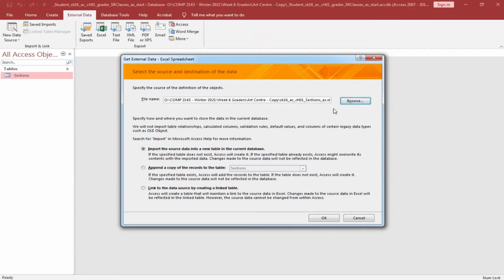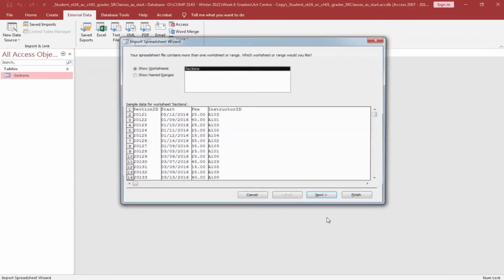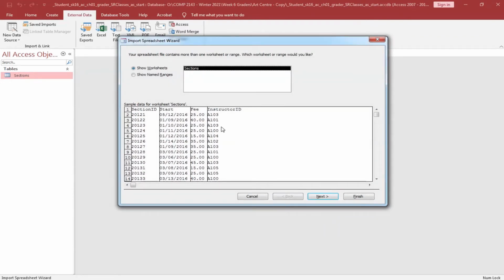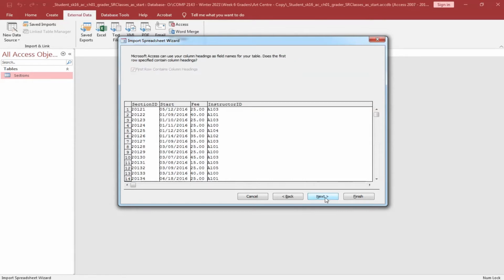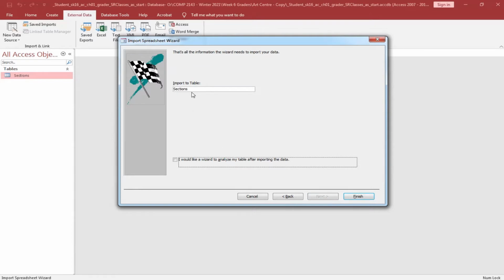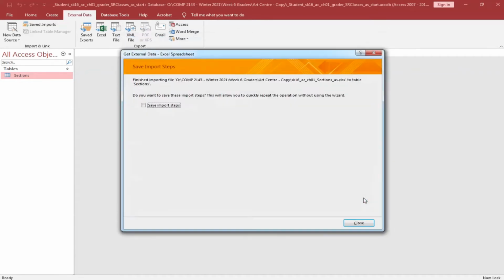Then I need to append it to the sections table. And there's only one table. Again, we're lucky. Sometimes you have more than one, but we only have one, so we are good. And then I click OK. I'm going to take a quick look. It looks really, really good. I'm not missing anything here. Click Next. Next. Import to table sections. I believe that's good. And then finish. I don't have to import or save those steps. It doesn't tell me to, so I click close.